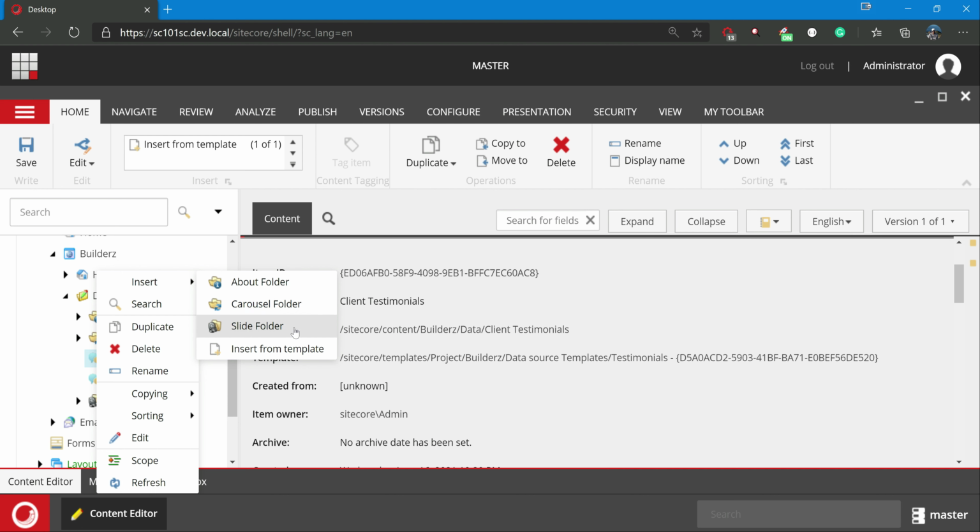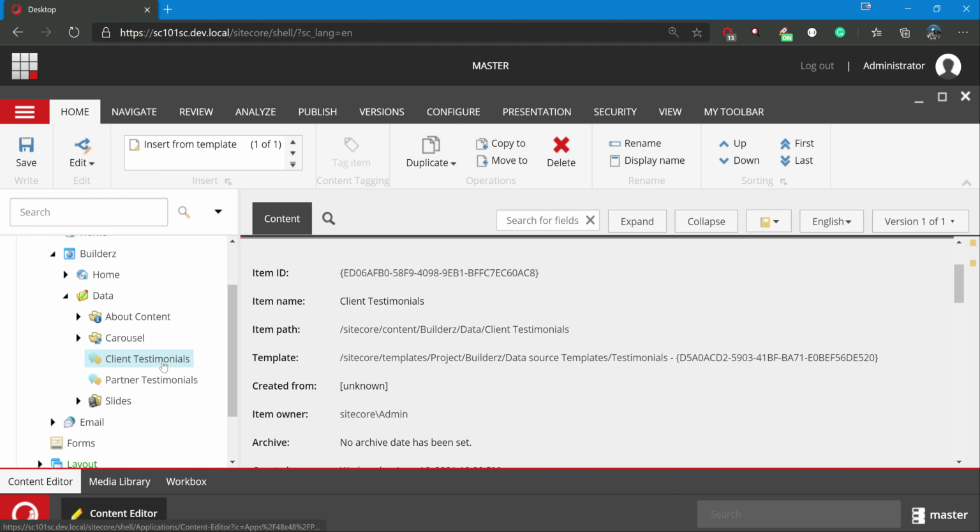That's the first thing. Also, here we are logged in as an administrator. That's why we are seeing insert from template. But usually for content authors, based on the security access provided, this would be off. So what they can insert is only the items provided in the insert options. That's the reason they will not be able to use insert from template. Now then, testimonials, how can they insert? They will not be able to insert. Although they can duplicate, that's a different topic.